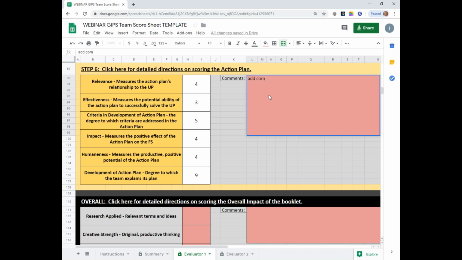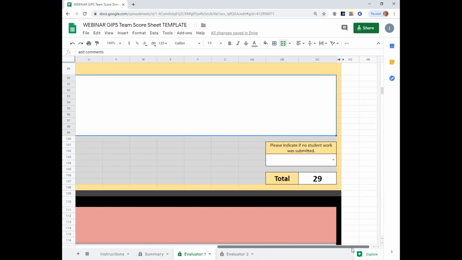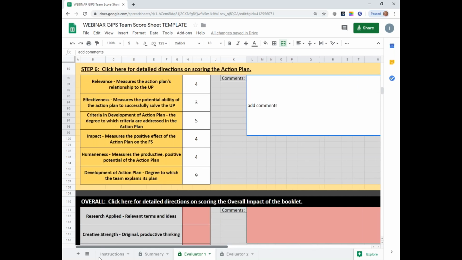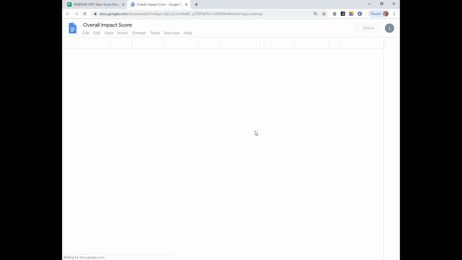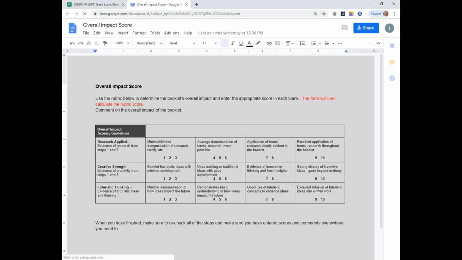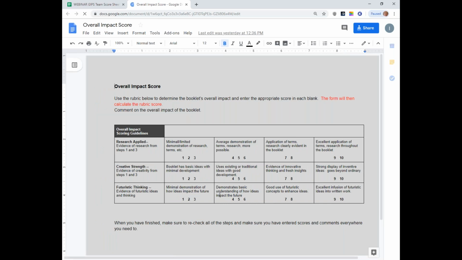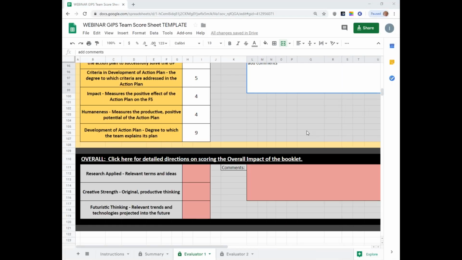You would add comments so that turns white. Come over here. If they didn't submit a plan, you would click there, and you have your total score for that section. Then we have the overall score, overall impact, and as usual, there's a pop out with the rubric for that. What's the overall impact of the pieces? We have research applied, creative strength, and futuristic thinking that we have to consider. And so just click here. Did they apply research? Is it original productive thinking?